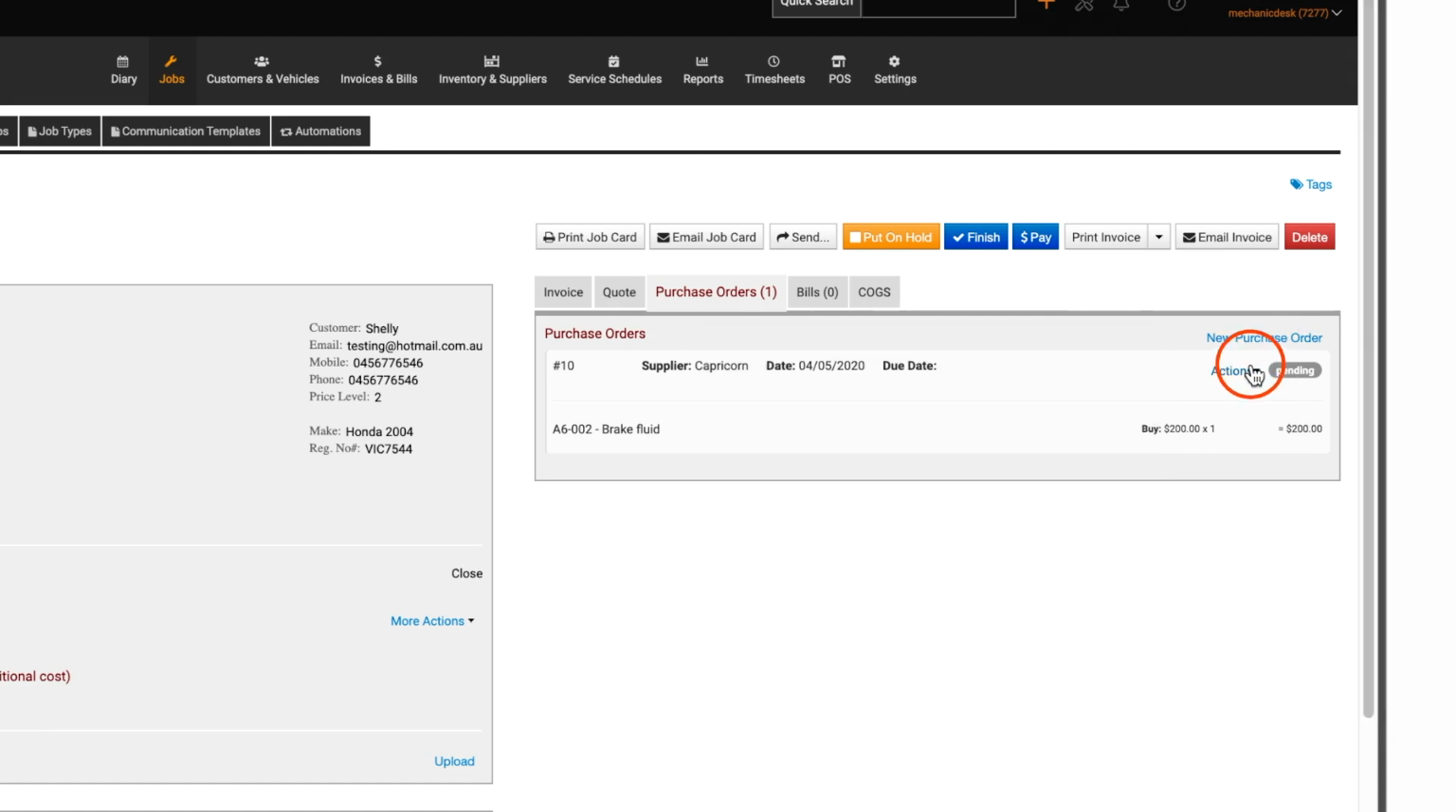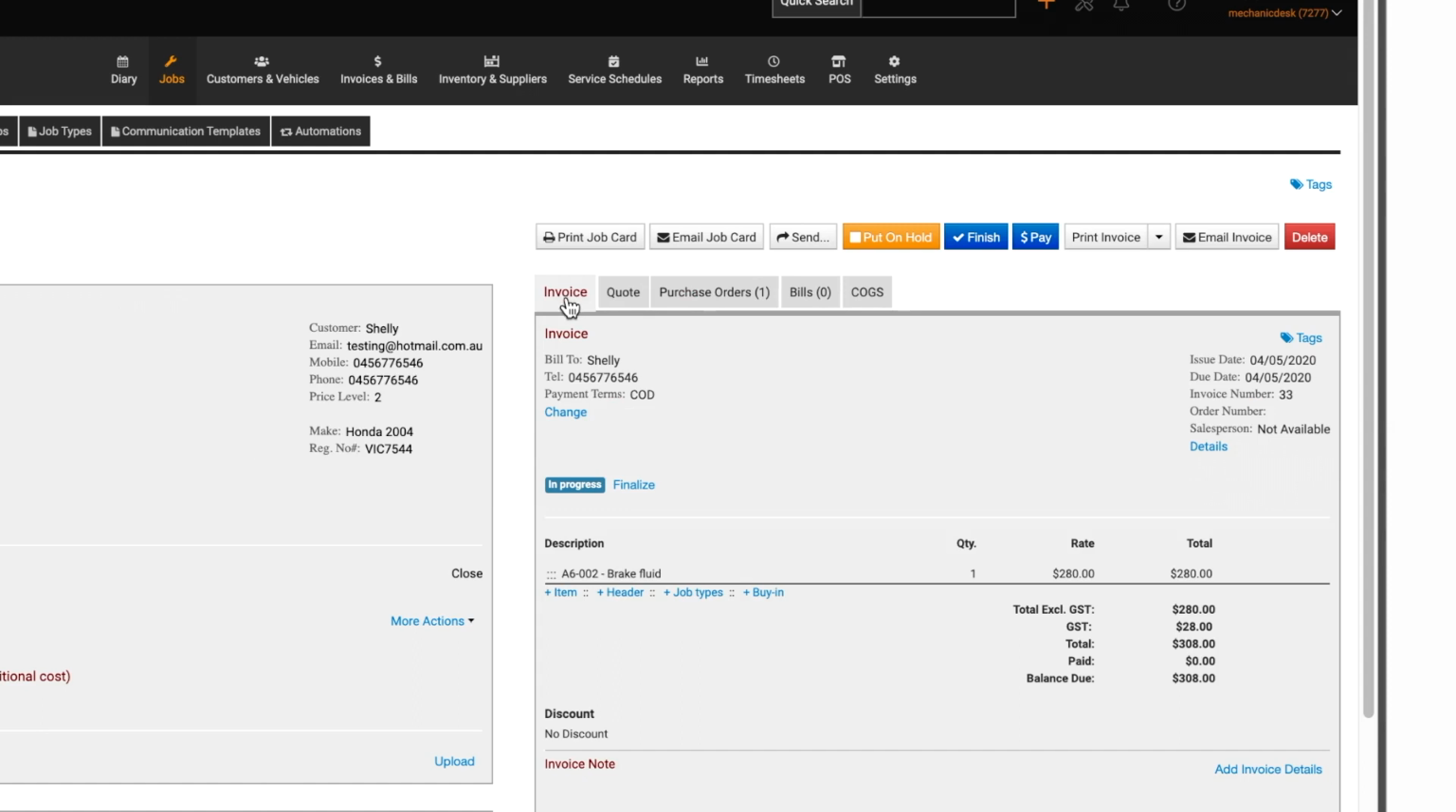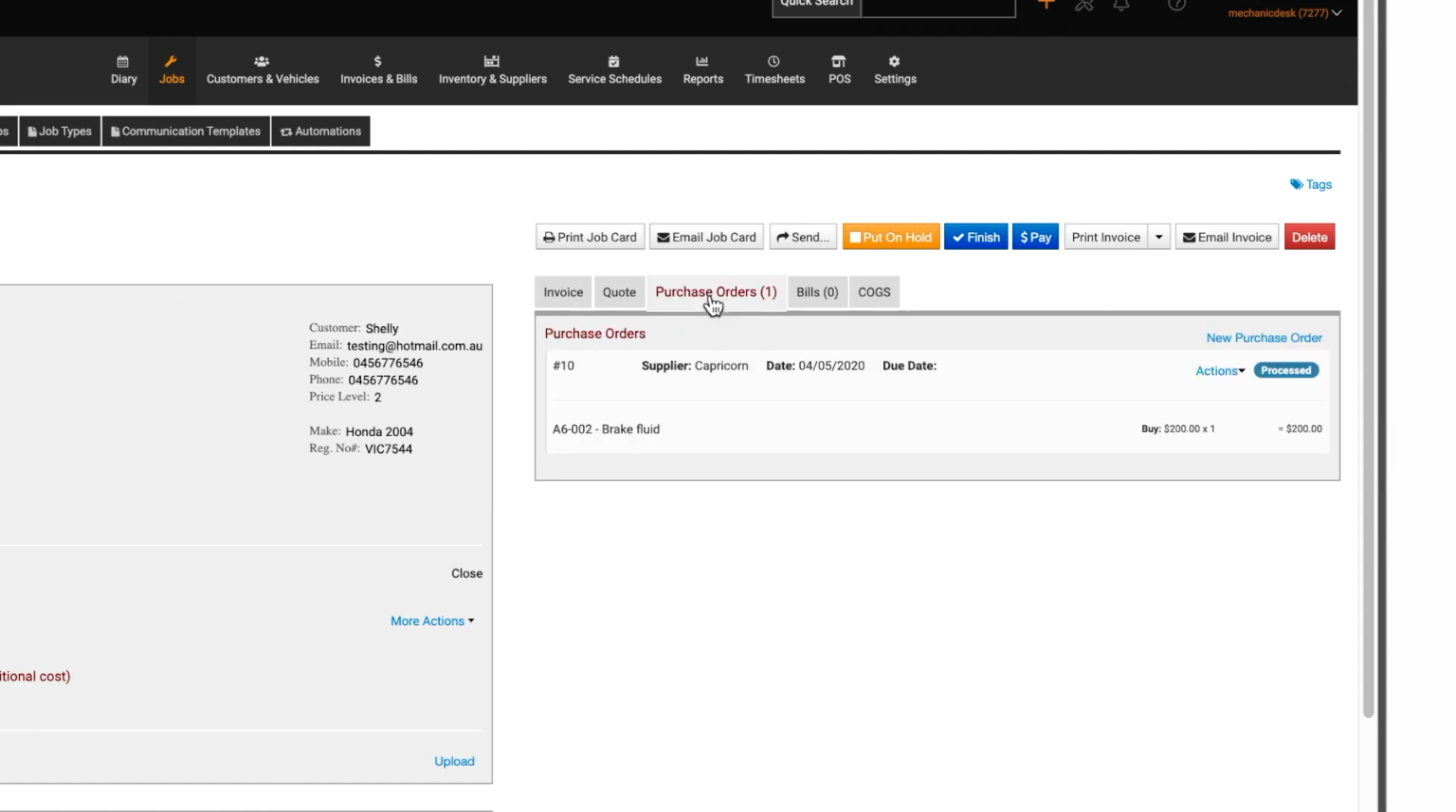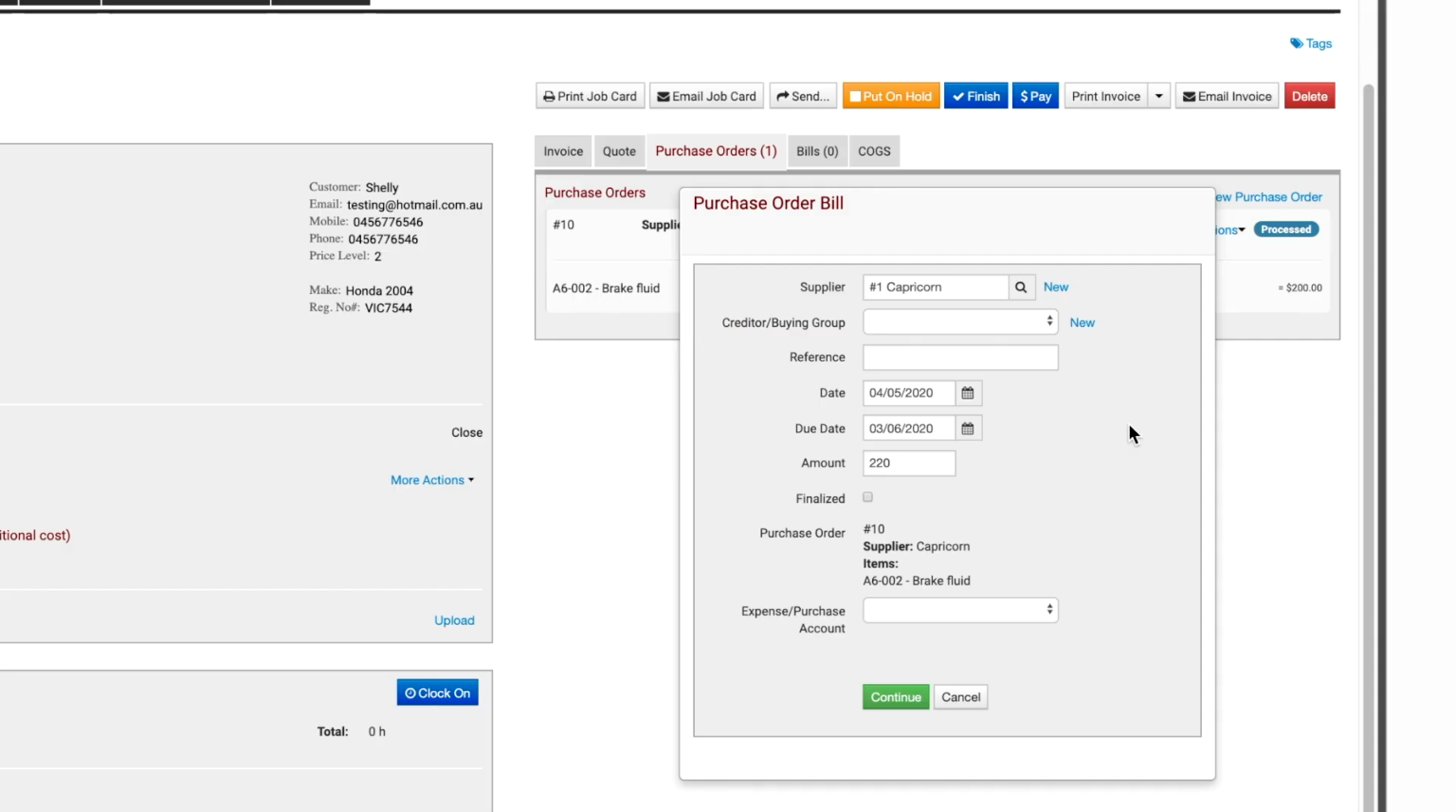Click on the Actions menu to choose from several options. Once we have physically received these items, we can process the purchase order, which will add the items on the purchase order to the invoice. Once processed, you can also add a bill. Please remember to finalize your bill and bill payment to push this data to your accounting software.